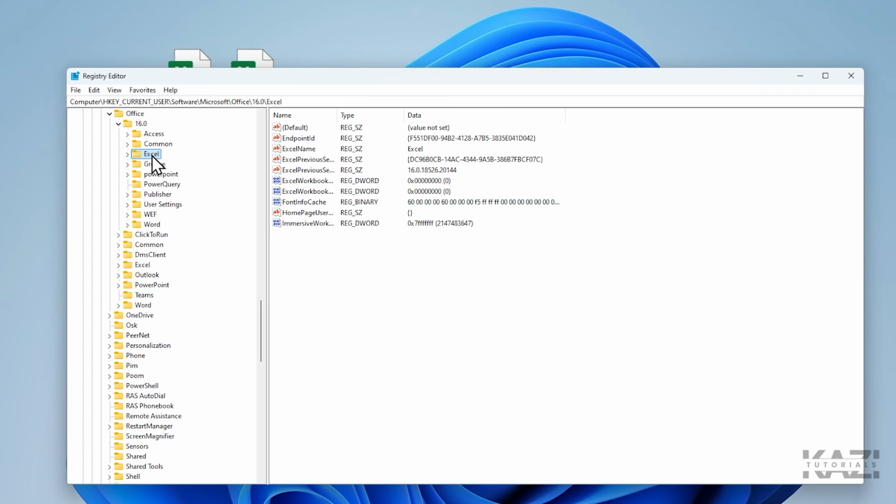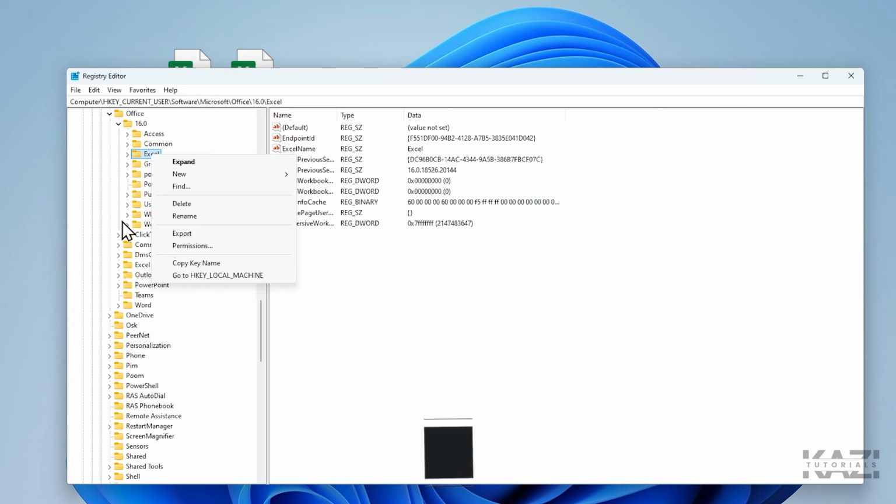Now you need to right-click on it and simply go with Delete. And after deleting, you can restart your PC and there you have it. So that's how you can simply reset Microsoft Excel to default settings.